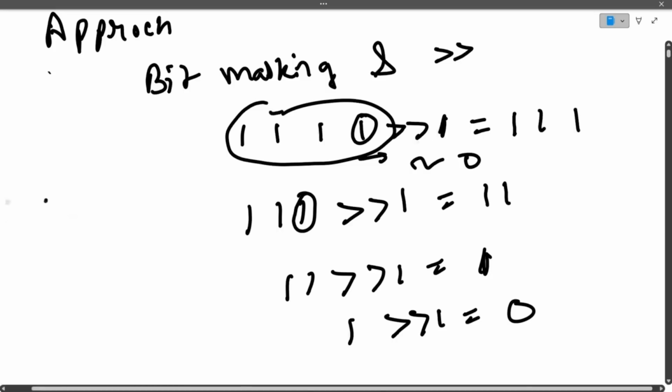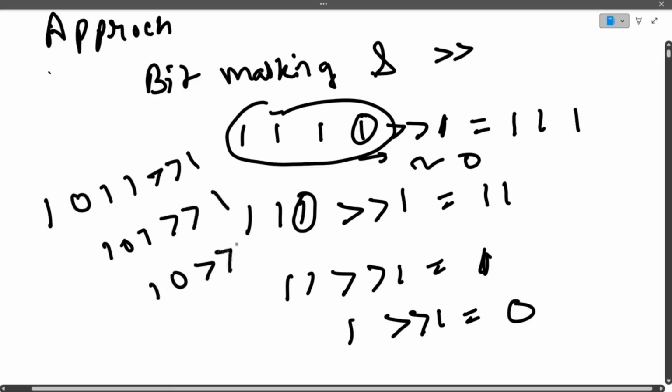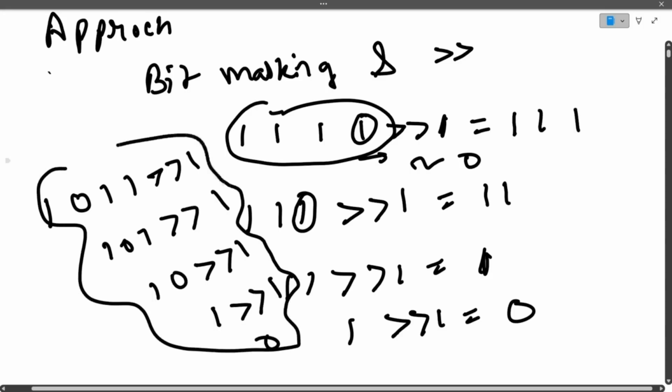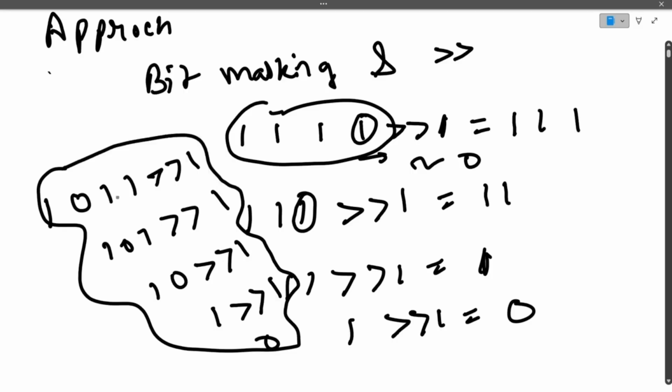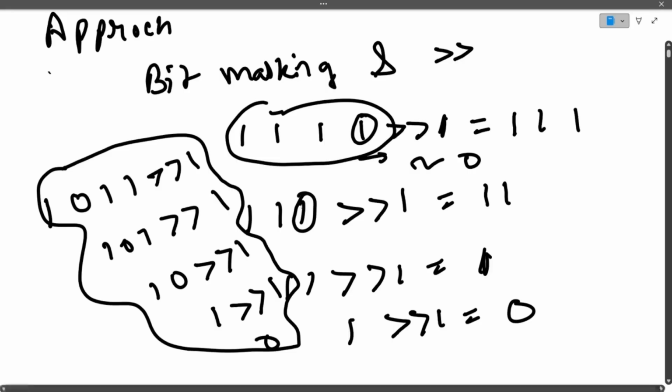Just one more example of the right shift operator I want to tell you. 1011, if we do right shift by 1, it will become 101. Again right shift by 1, it will become 10. Again right shift by 1, it will become 1. Again right shift by 1, it will become 0. So when we do multiple right shifts by 1, the number tends to become 0. Now I have made you understand two different concepts: one is the AND operator, one is the right shift operator. Now let's move towards the coding part, and then things will become more clear to you.